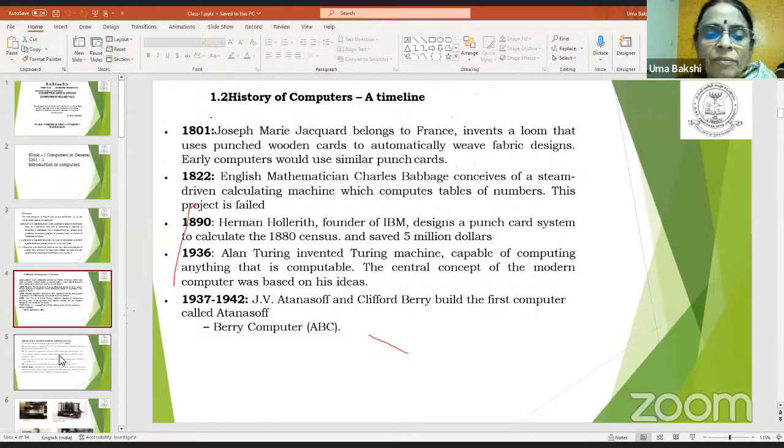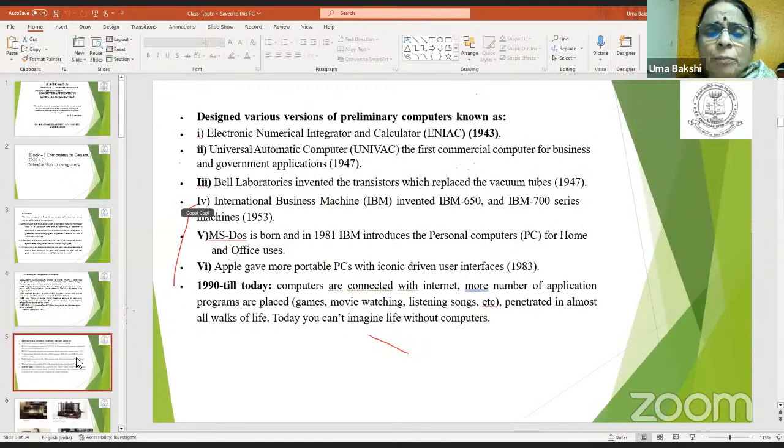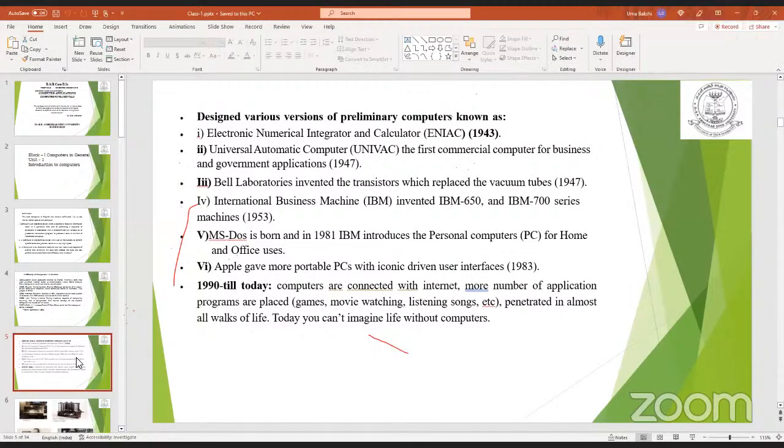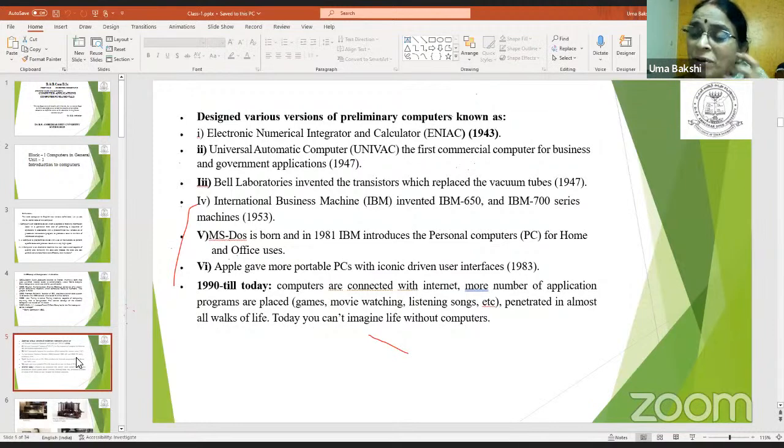Then comes 1937 to 1942. There were a lot of processes that went on, and then people started building the first set of basic computers. Then we have the designed computers, the Electronic Numerical Integrator and Calculator. This was ENIAC, as we call it. It was launched in the year 1943. Later on, slowly, Bell Laboratories invented and replaced the vacuum tubes inside the big computer systems. They were very, very big.